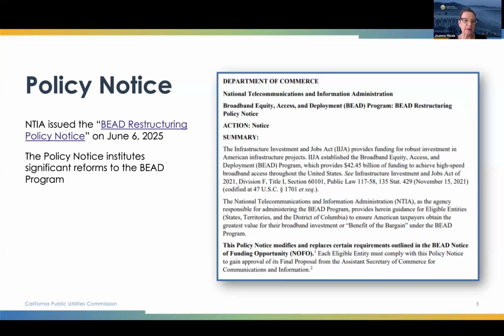NTIA issued the BEAD restructuring policy notice on June 6th. That policy notice makes very substantial changes in the rules and terms and processes that the states, as the eligible entities for administering these funds and subawarding them to applicants in their states, have to comply with. The month of June was largely spent understanding those rules, building strategy and process, and aligning the application, the grants management system, and all other mechanisms to the new rules in order to meet the federal timeline and the new federal requirements, which are quite substantial in their changes relative to the rules that were in place under the previous administration.